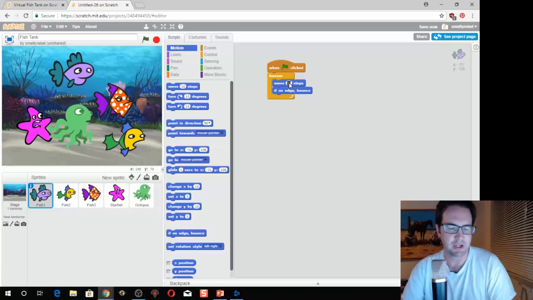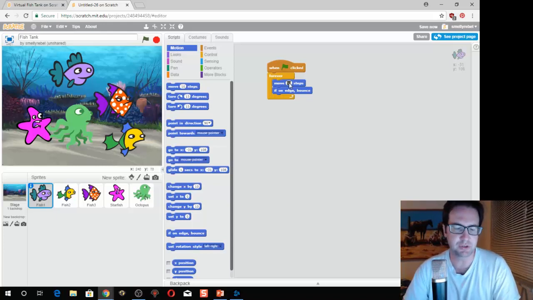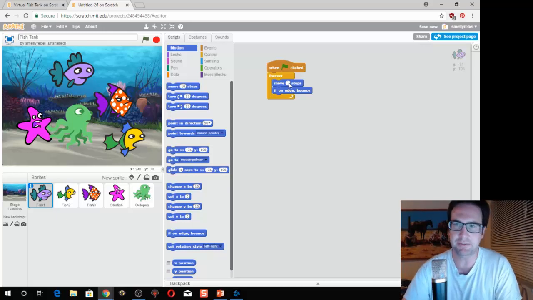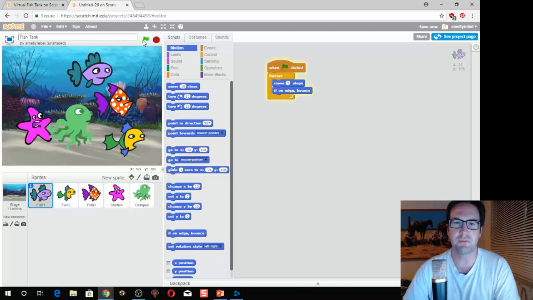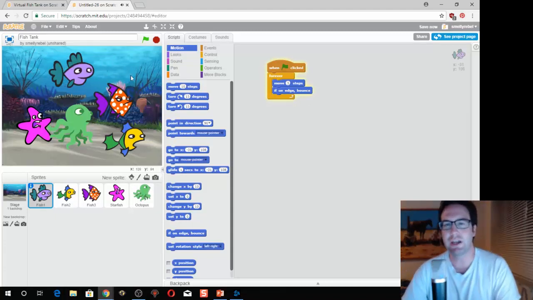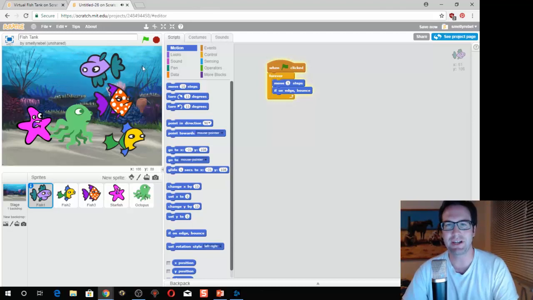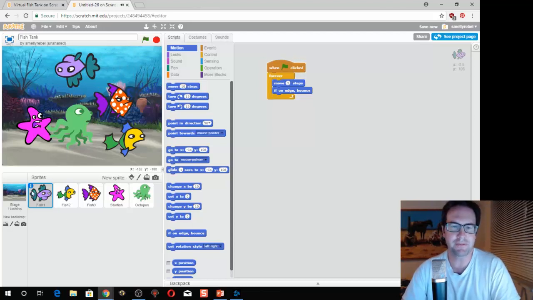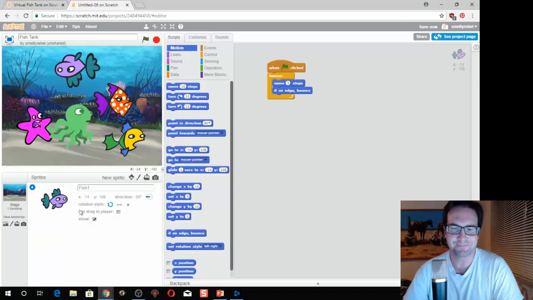All right, and we don't need things moving too fast, so to test it, I'm going to do a 5 just to show here. So fish 1 is now going to start moving, but notice when he bounces back the other way that he turns upside down. So there's a quick way to fix this. I click on the eye, and I change its rotation style, so it's just going to be left-right. So now every time it moves, it's just going to go left to right, left to right.